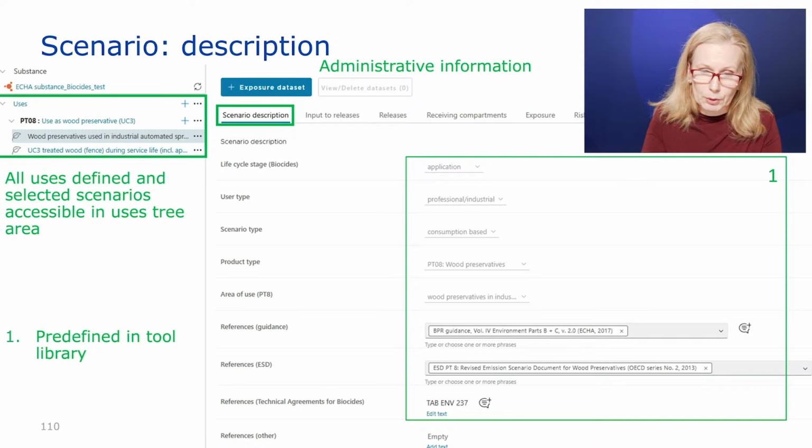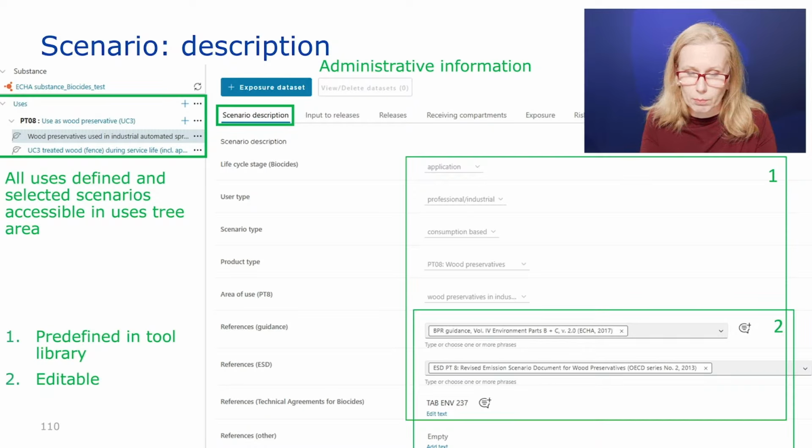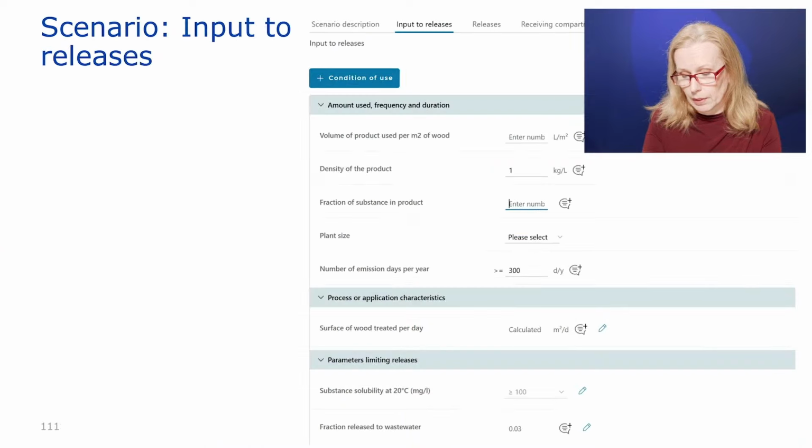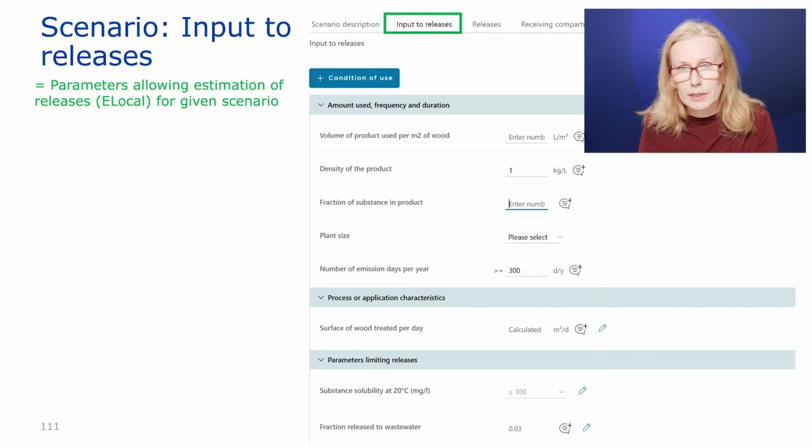Some of this information may be editable, as shown in this box number 2. This information can be edited by the user, in particular in cases when he or she is making changes in the scenario which are beyond the implementation in Chesar Platform. The next tab is Input to Releases. This tab shows parameters allowing estimation of releases for a given scenario.